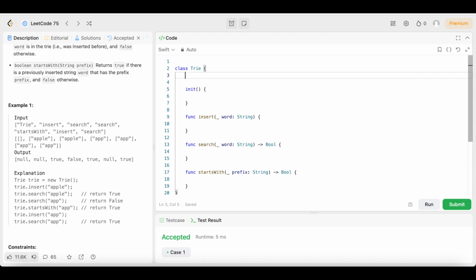So the first thing we're going to do is declare a variable called items. That is going to be a dictionary with a character key, and then it's going to have a set of strings as the value. And we are going to initialize that with a blank dictionary, guys.